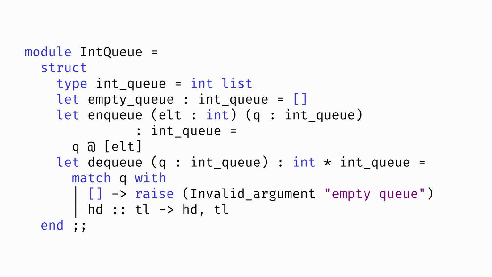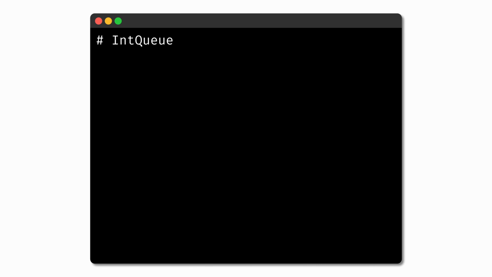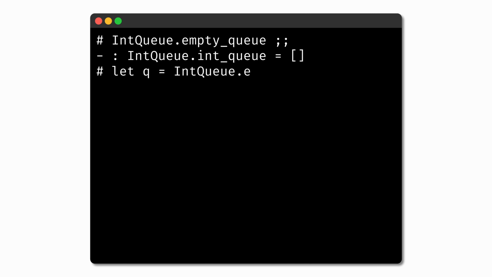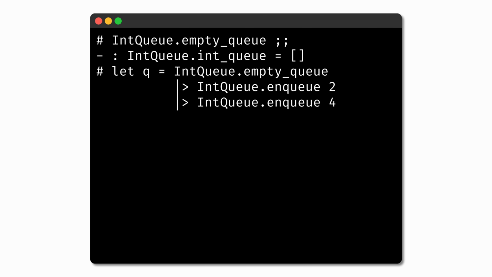Once we've defined a module, we can use it. To use a module, we can use dot notation. We use the module name, followed by a dot, followed by the name of the component of the module we're trying to access. So we could define a queue to be the result of taking an empty integer q, enqueuing 2, enqueuing 4, and enqueuing 6.